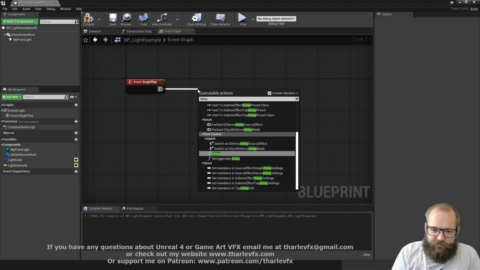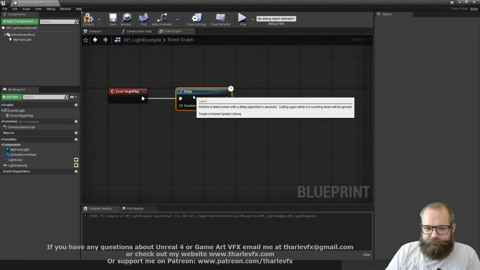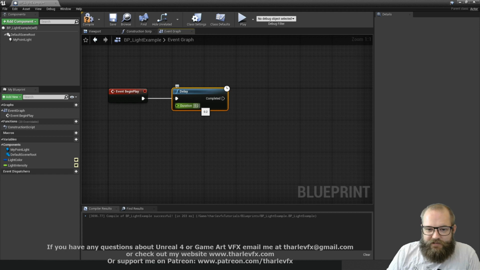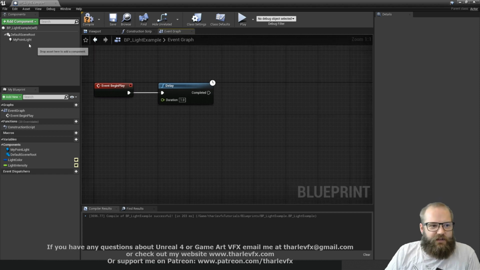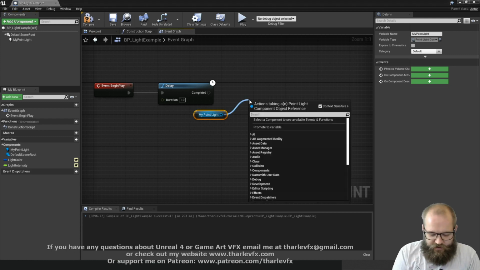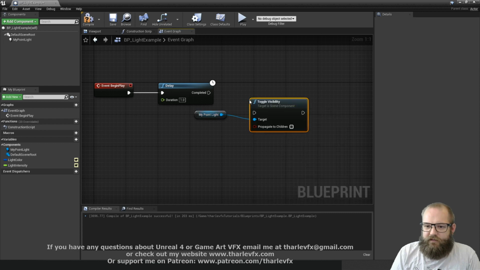So I'm going to use a delay node, and this is just a quick pause. In this case, the default time is 0.2 of a second. Well, I set that to 1, and so it's going to wait 1 second, and then once it's waited 1 second, I'm going to do a thing. And what I'm going to do is I'm going to take my point light and I'm going to do a toggle visibility.